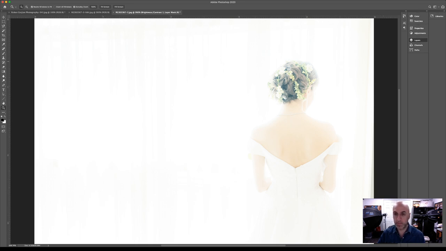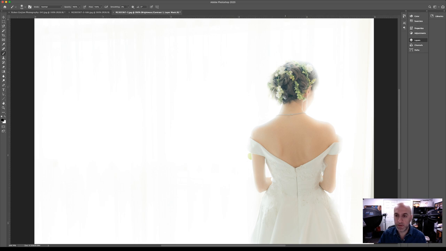Okay, I press B to brush it, and having the black on, so it will mask out, so I'm masking out the overexposed section, so the bride will show up over the head. You see, it's super easy.